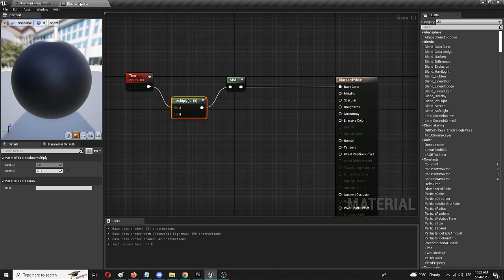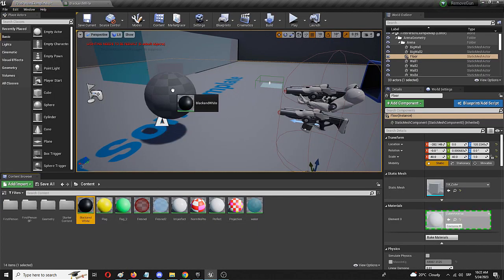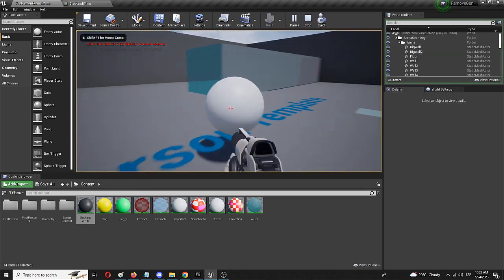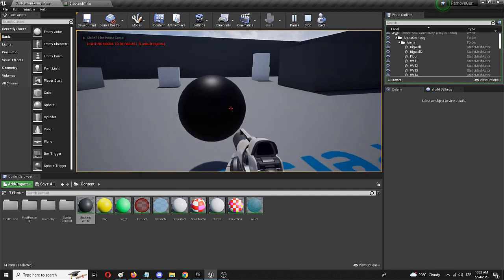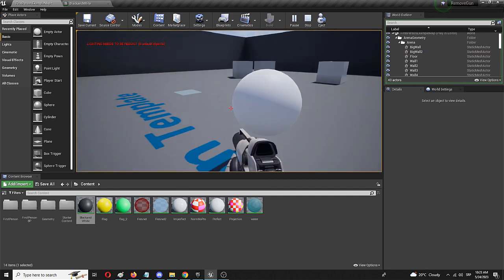So let me dock this here and let's try out black and white in the game by simply dragging it to the static mesh. Here we have it, and let's try it out in the game itself. As you can see, it's changing gradually and slowly as it should.